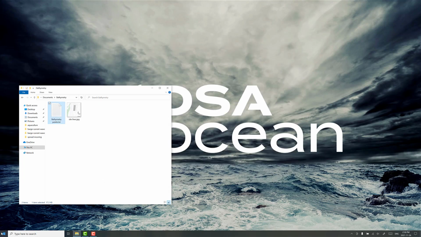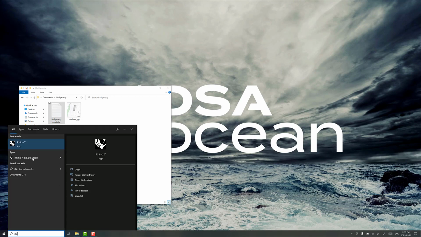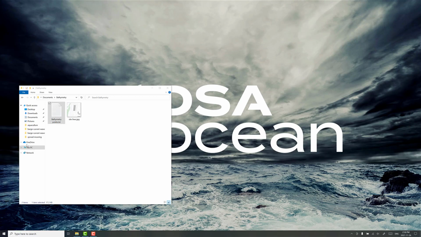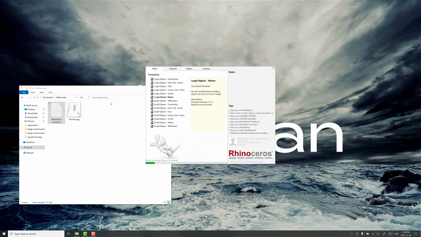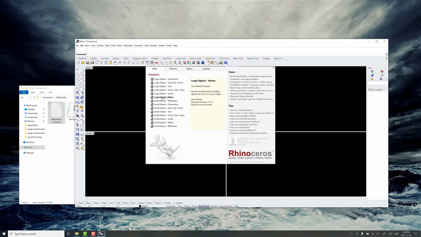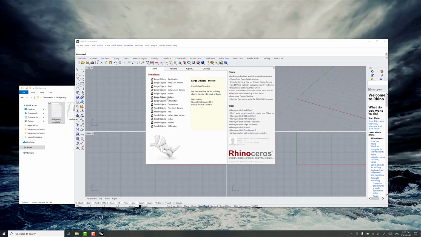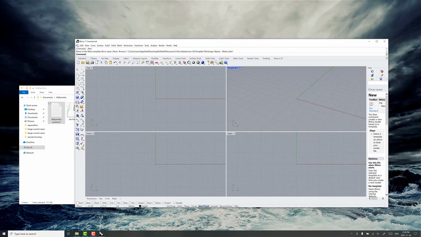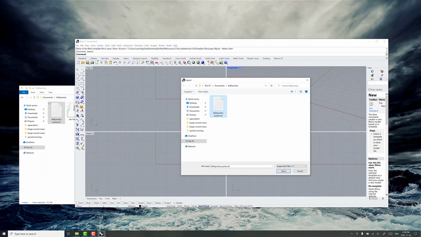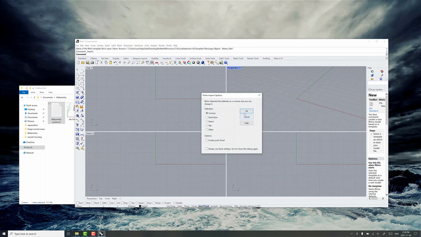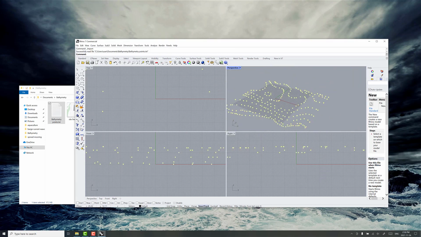So let's get started. We'll open up Rhino. We'll be using large objects and meters. We start off by importing the bathymetry data points file. It'll ask you for a delimiter, but it does a pretty good job of automatically detecting what you've got. So there are all our data points. Now in this case, this is already in terms of a ProteusDS coordinate frame, so we don't need to make any changes to it.